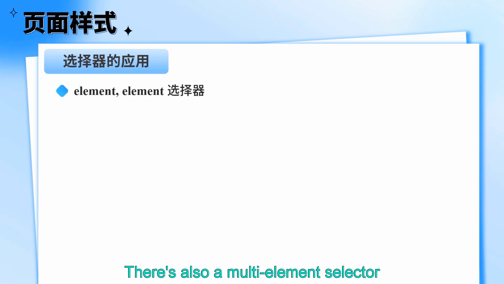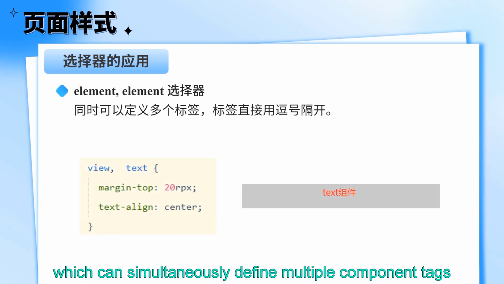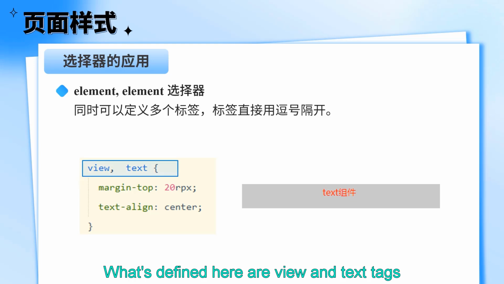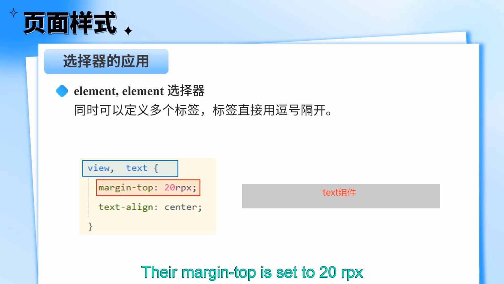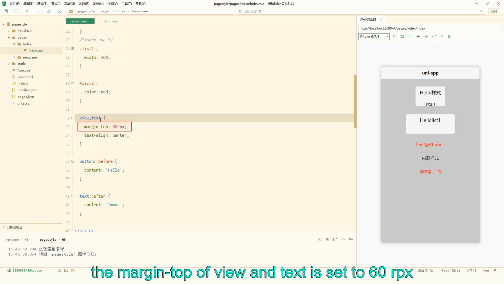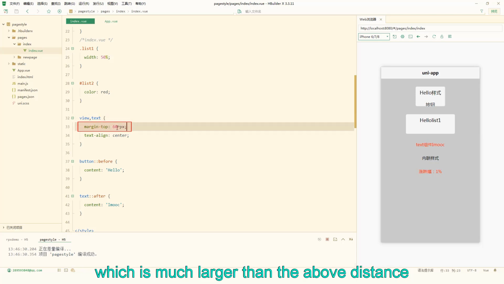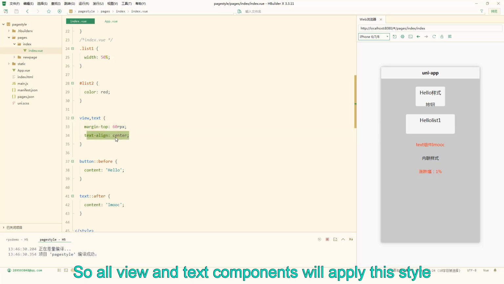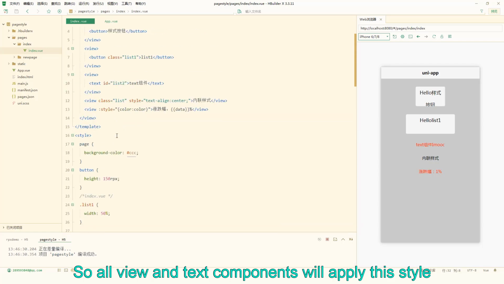There's also a multi-element selector, which can simultaneously define multiple component tags. Tags are separated by commas. What's defined here are view and text tags. Their margin top is set to 20 rpx, and text align is set to center. In the example, you can see the margin top of view and text is set to 60 rpx, which is much larger than the above distance, and the text is aligned center. So all view and text components will apply this style.